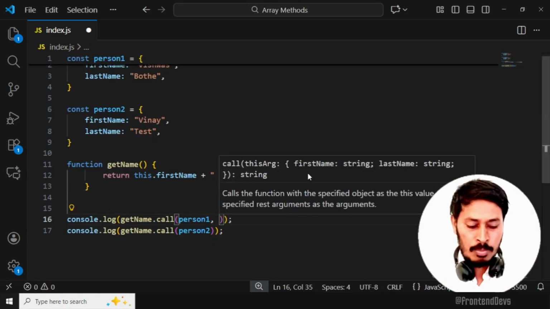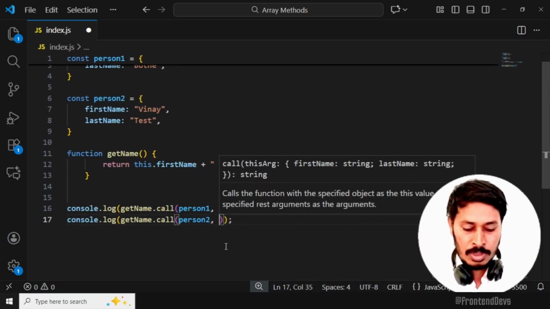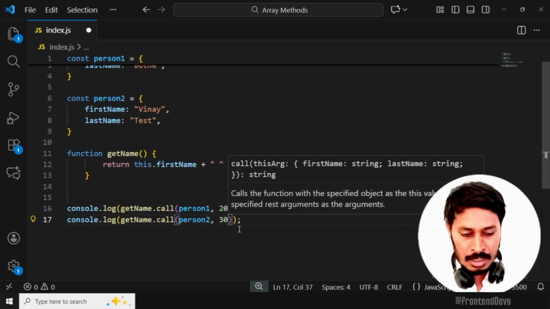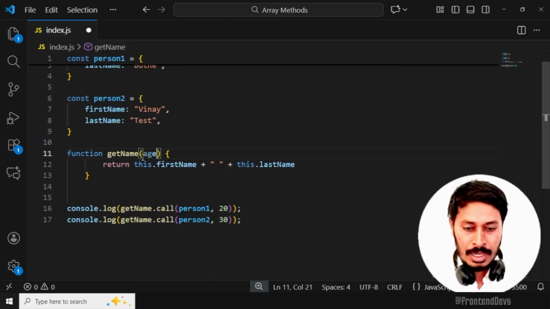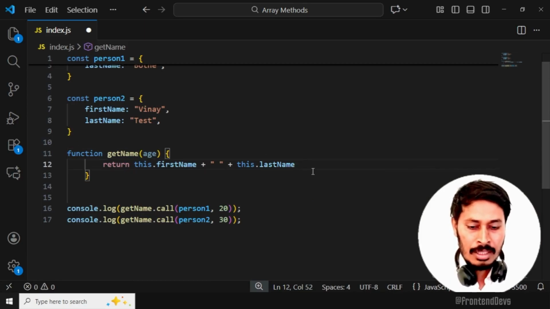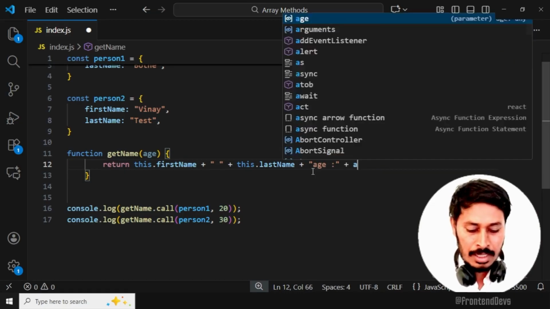The parameter could be age. So in the first case, let me go with age as 20. And in the second case, let me go with age as 30 here. And we can accept that as a parameter here, and then we can add that as well. Let me return the age as well, and the age will be my age here.